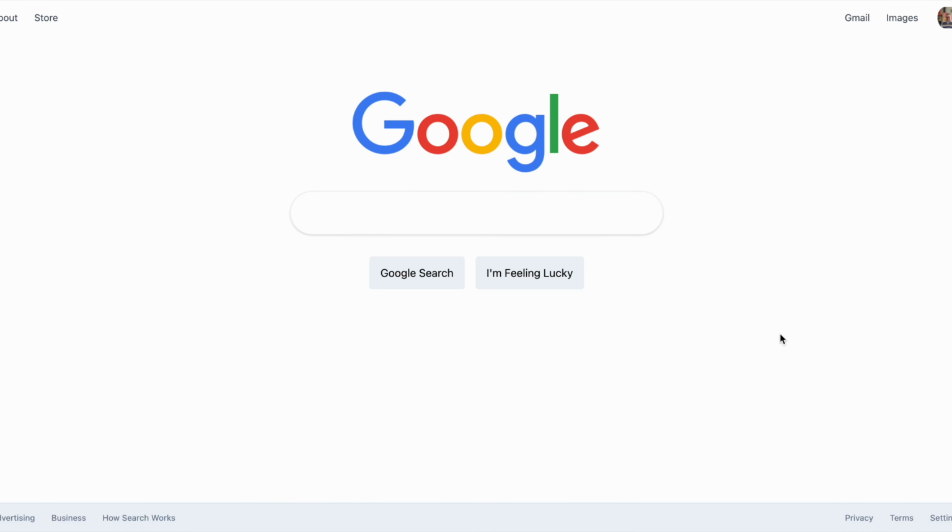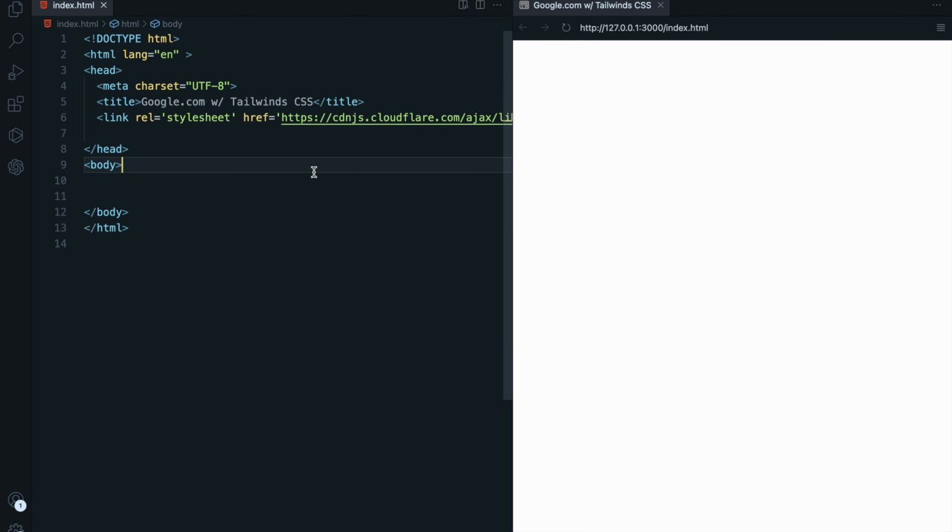Hey there! In this code, we have built a basic Google search page using HTML and Tailwind CSS. Let's walk through each part of the code in detail.